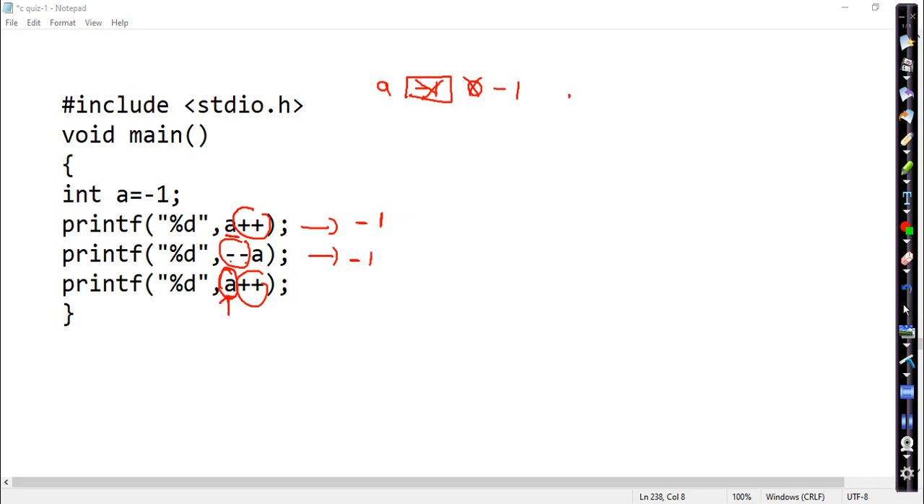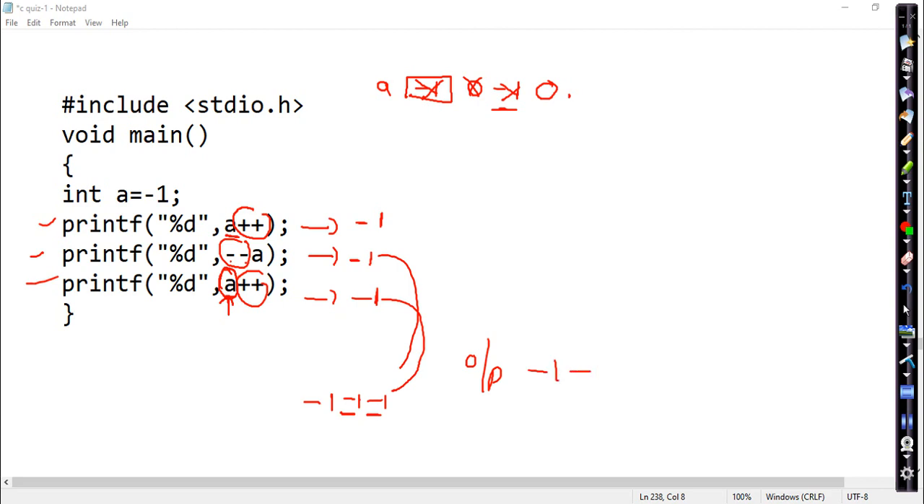Here you are printing the value of a. So what is the value of a? a is -1, so -1 will be printed. Again it will be incremented, and now it becomes 0. So what is the output from these three statements? Here we have not given any new line. So first -1 will be printed, your cursor will wait here. Again -1 will be printed, and again -1 will be printed. So the output is -1, -1, -1. Okay. We'll go to the next question.